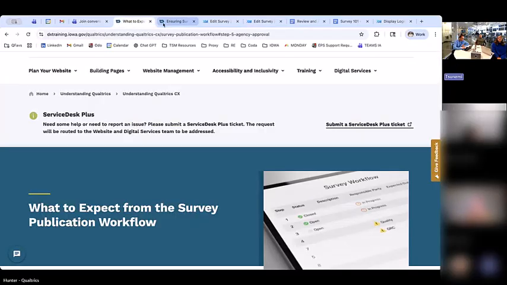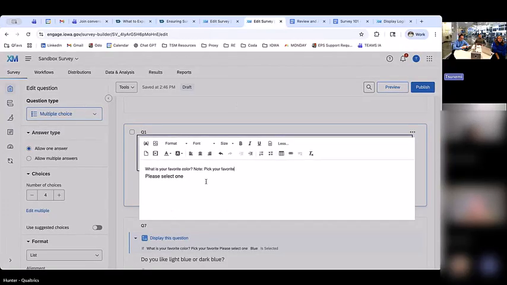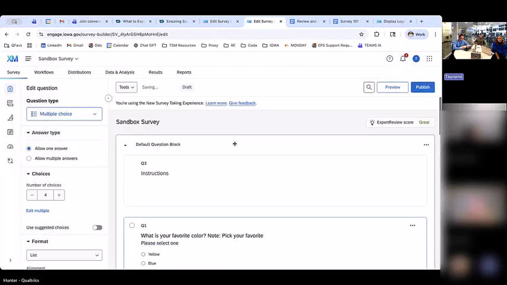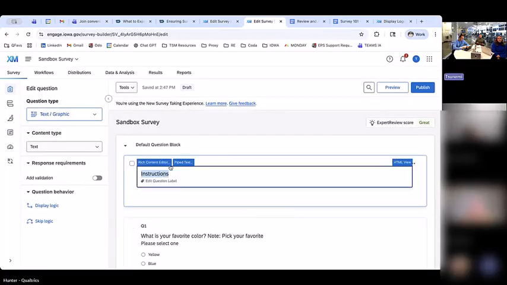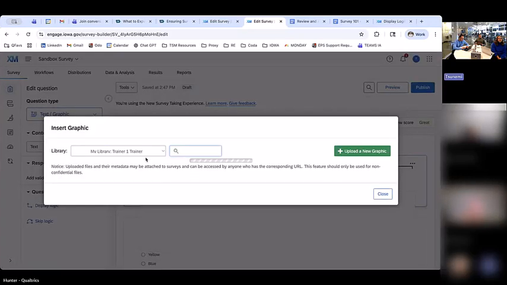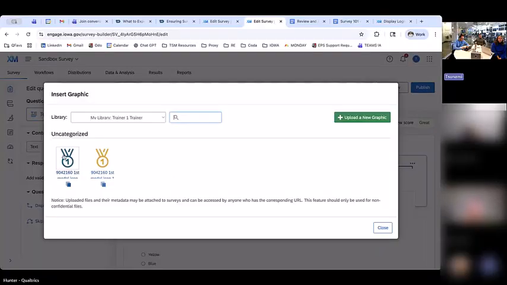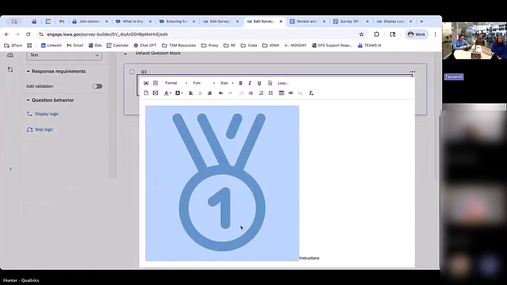Let's see what else we have. Alt text. Anytime you have an image in a survey, when you go to upload that image, there will be an option to add alt text. Let's see if I have any images in here. Maybe in the instructions, I want to add a logo. So I'm going to go to my rich content editor and say, okay, I want to add a logo in here. It's going to pull from my library. Jessica has a few images saved in here. I'm just going to use this one. And you'll see that I have my logo right here.